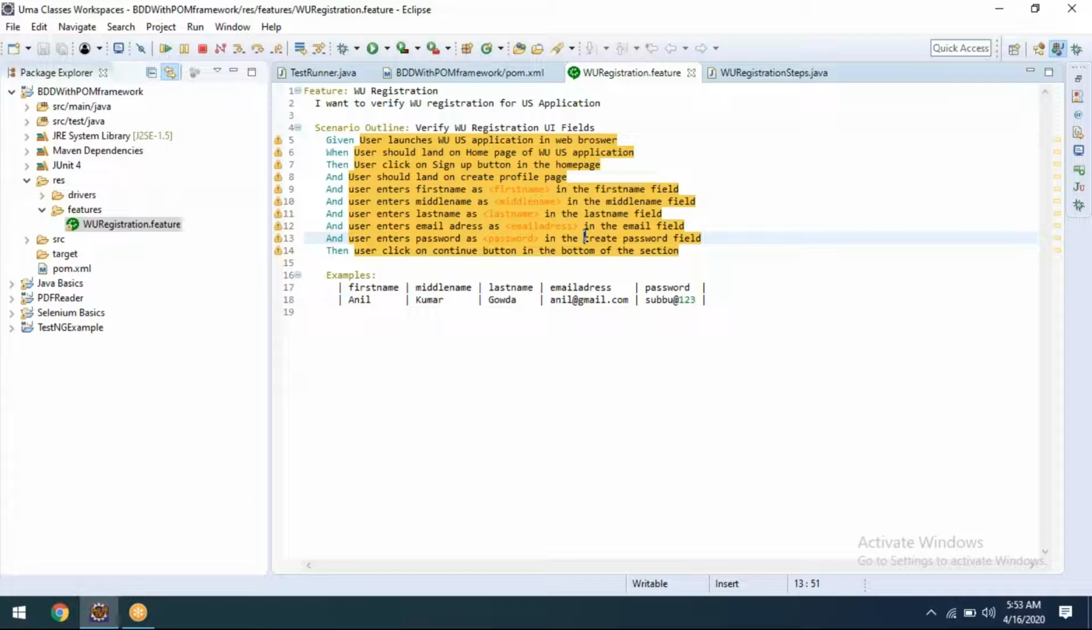Let's say, for example, 10 times I gave the data. All the above steps, line number 4 is the scenario outline, and line number 5 to line number 14 will execute like a for loop. You're getting my point? How many times I give data, that many times it runs. Here I gave only one set of data, hence it will call only one time.